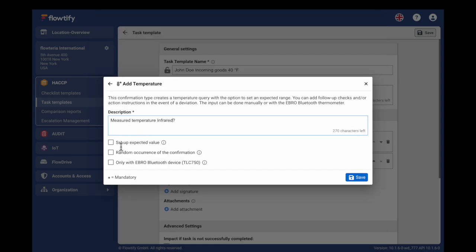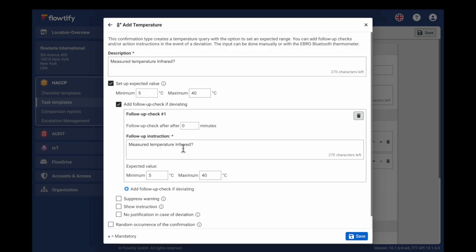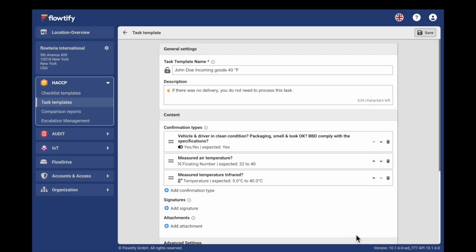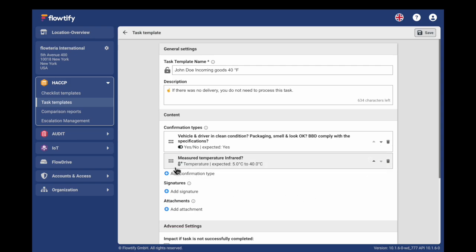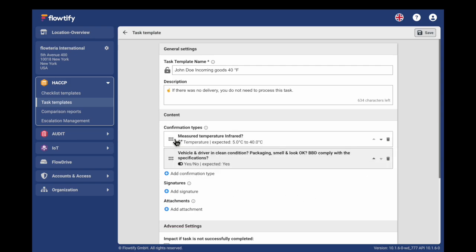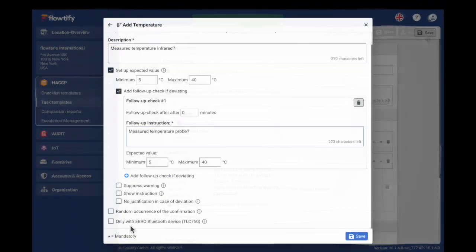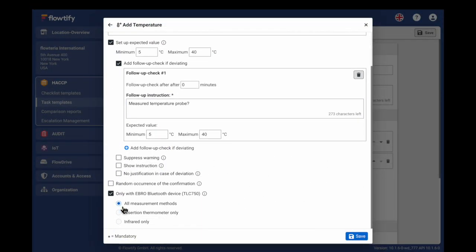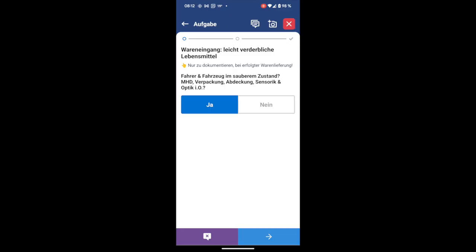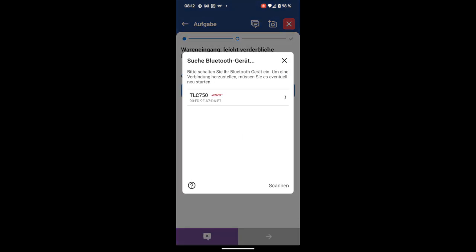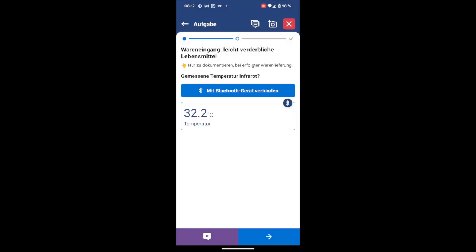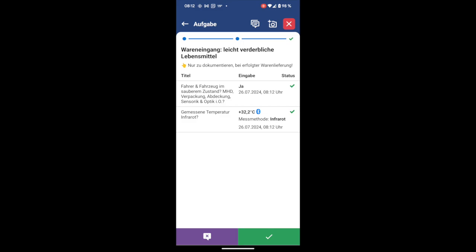We recommend that temperature measurements are only carried out using the new confirmation type. Existing tasks that still use the integer or floating number confirmation type can simply be updated with temperature before the old confirmation type is deleted. When using the EBRO Bluetooth thermometer TLC750, you can now specify the measurement method, either needle or infrared. Both the measurement type and the temperature will be saved.